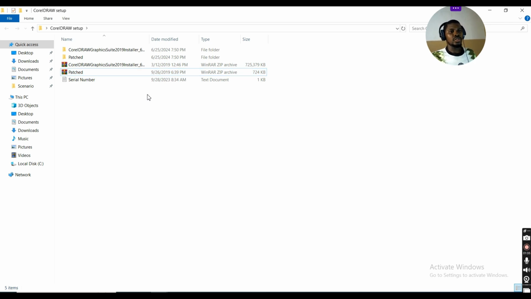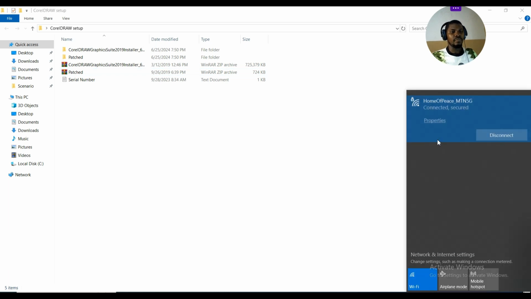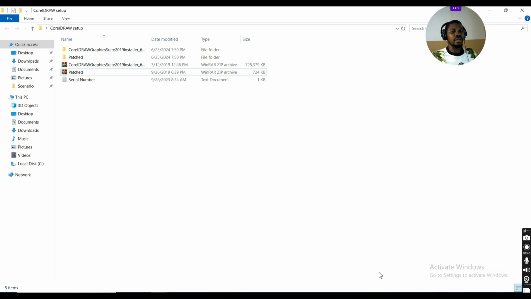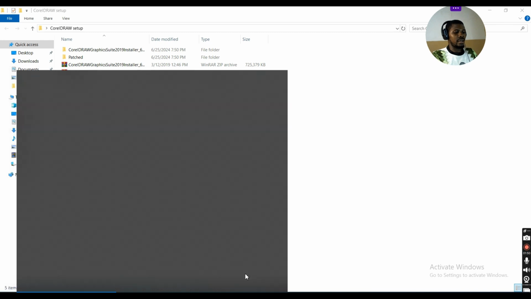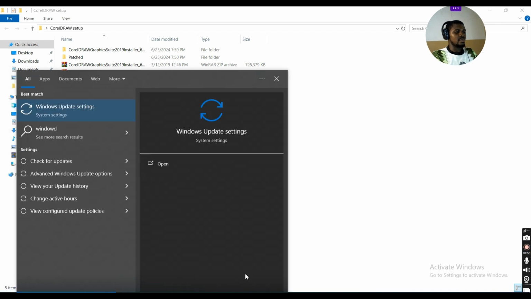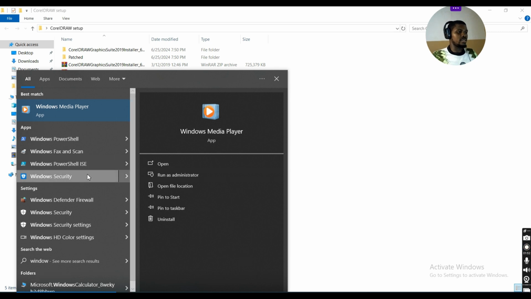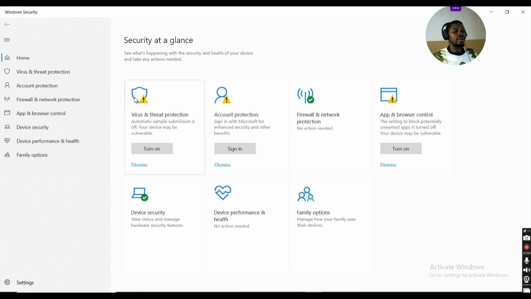Before you start your installation, you need to first turn off your internet and turn off your antivirus. So what I'm going to do is come here. This is my internet. It's connected, so I'll disconnect it. I'll turn off my internet. Then I'll go to my settings and type Windows Security. So this is Windows Security. I'll click on it, and you're going to see this interface.